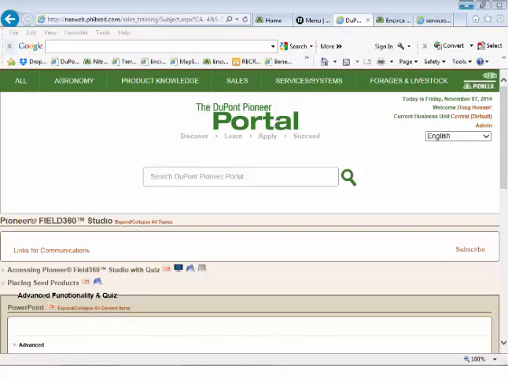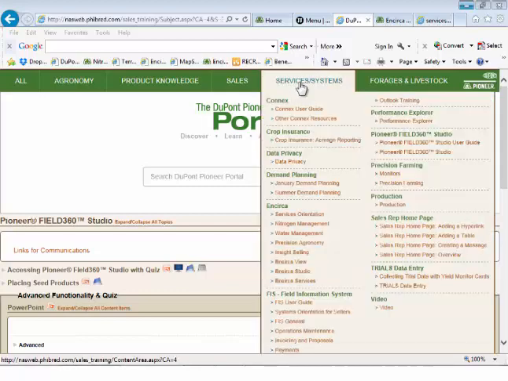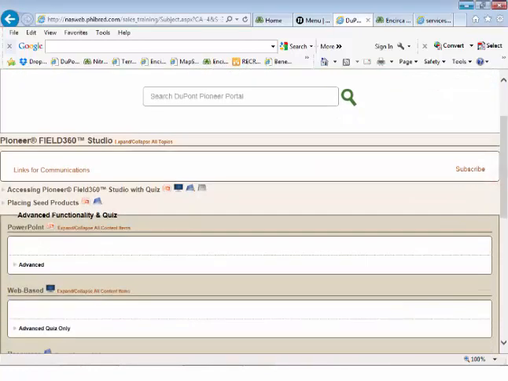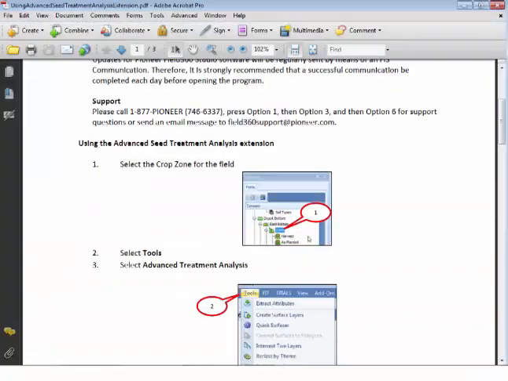For further information, including quick sheets and other videos, please go to the DuPont Pioneer portal. Once you're in the DuPont Pioneer portal, come up to the top where it says Services and Systems. Move down to the Pioneer Field360 Studio icon. Once you're there, you can select which quick sheet you want.